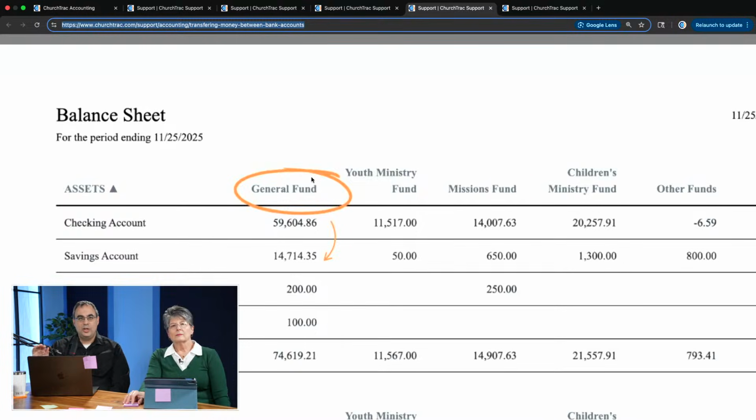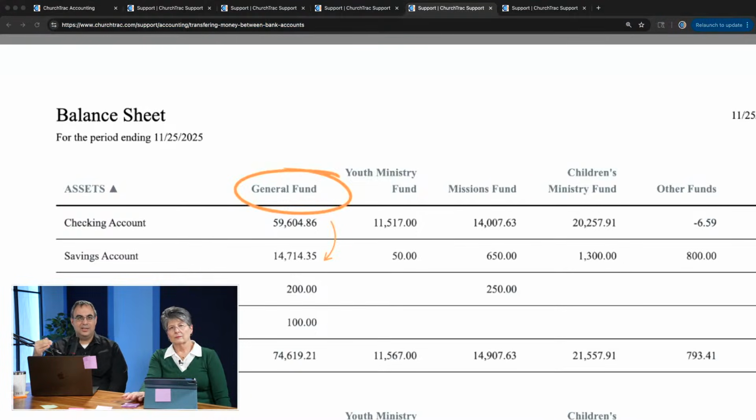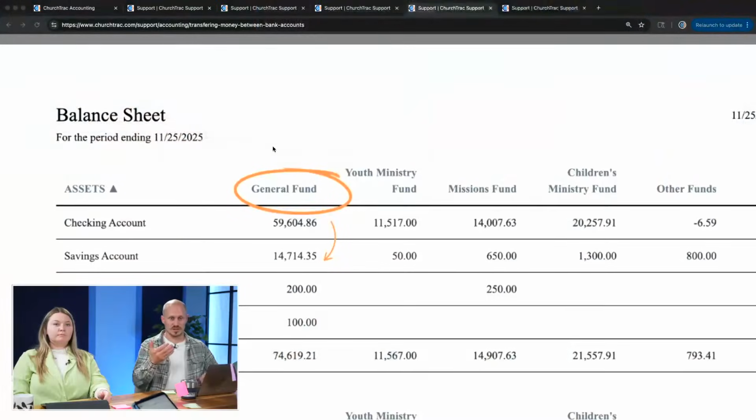So when you do an account-to-account transfer, checking to savings, you are selecting a fund so that you can tell ChurchTrac which column on your balance sheet the money moves in. So if you're moving from checking to savings, you select the general fund, it's going to move from that first cell down to the one right below it. And that's why you have to select a fund when you're doing an account-to-account transfer, Matt. Yes, perfect. All right, and I zoomed in on this just so that you can see this is an example of a balance sheet that you'll see if you generate that in your account.